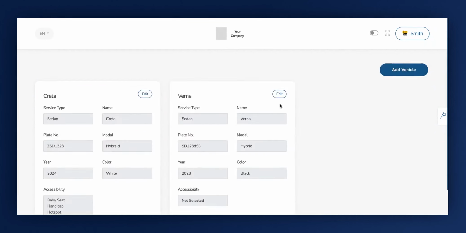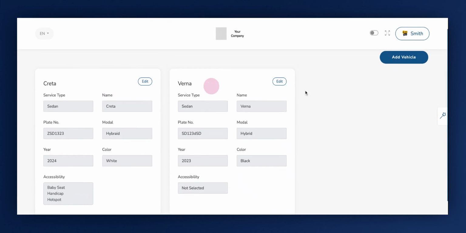Here we have two vehicles, a Creta and a Verna. Both of these have been approved by the admin and are classified as a sedan type of service. Let's head back to the driver section. Here we can assign a vehicle by clicking on Assign Vehicle.